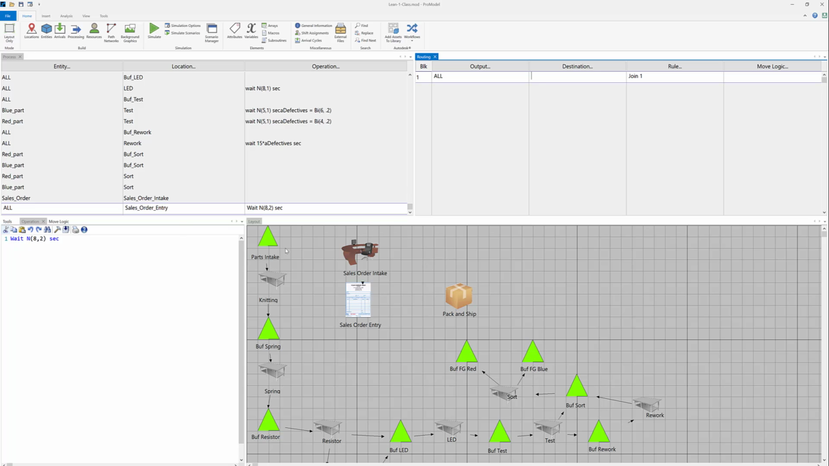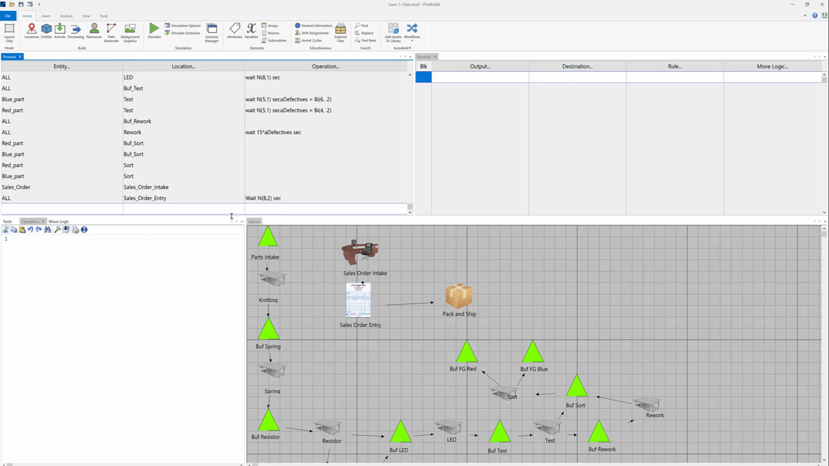So as of now, from sales order entry, we have routed the sales orders, and they are waiting here for a join function at this location. So the rule here is if you get a join request, then go there. Go where? Pack and ship. Okay, so now we are at pack and ship.